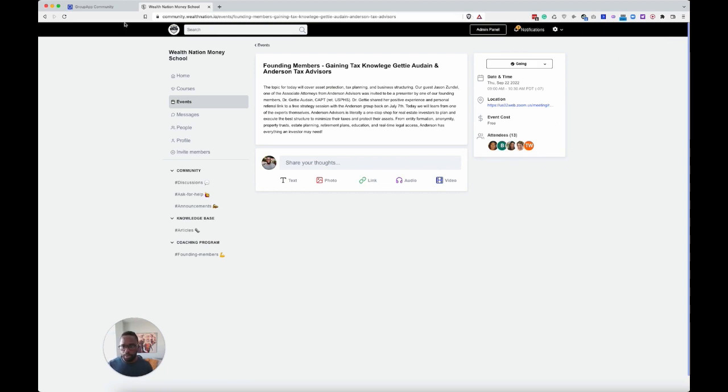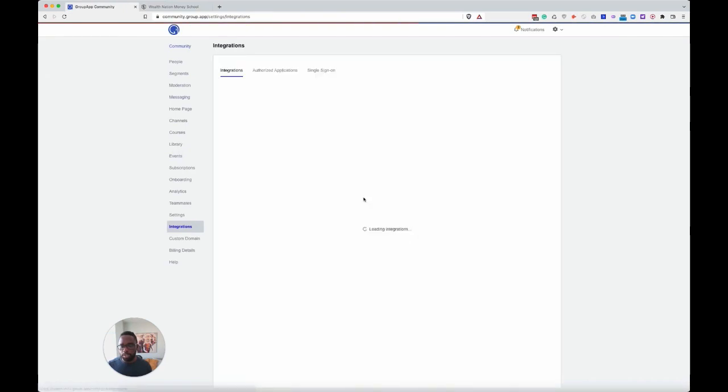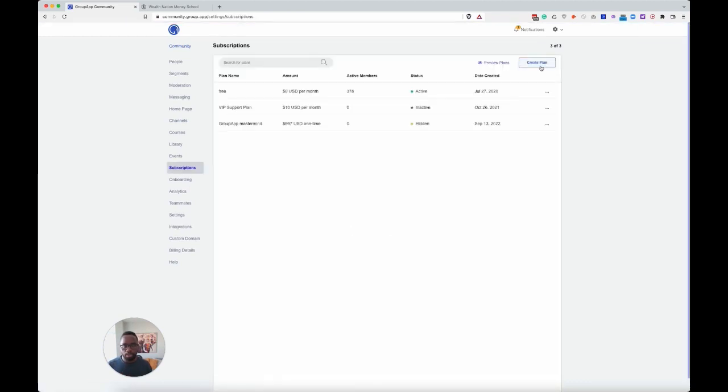All right. Now, the last component of GroupApp is setting up and monetizing your community through subscriptions. So to configure a subscription for your community, you'll go to integrations. You'll connect GroupApp with Stripe. And once you've connected GroupApp with Stripe, you can then create subscriptions by going to the subscriptions tab. You'll click on create plan.